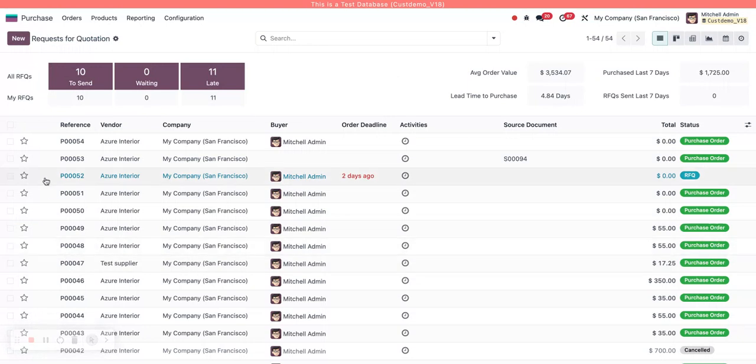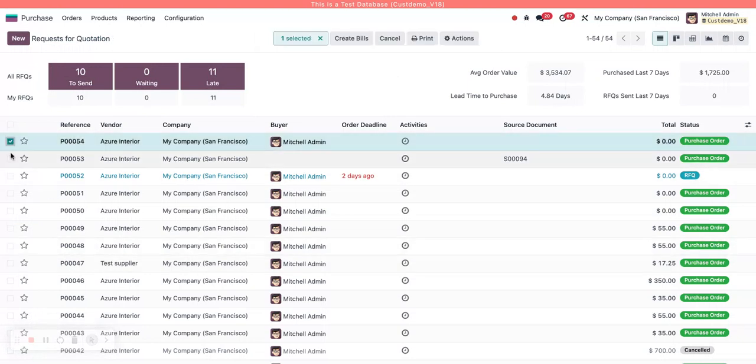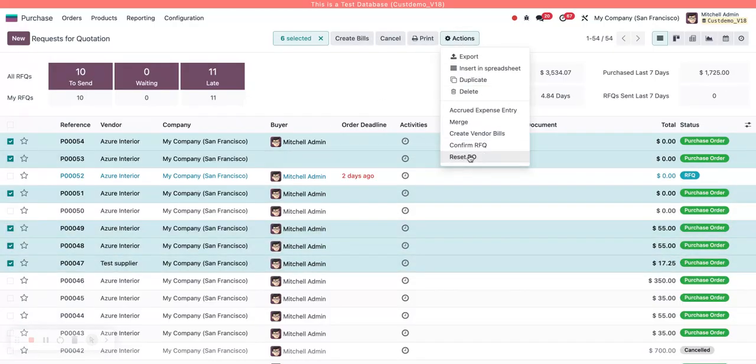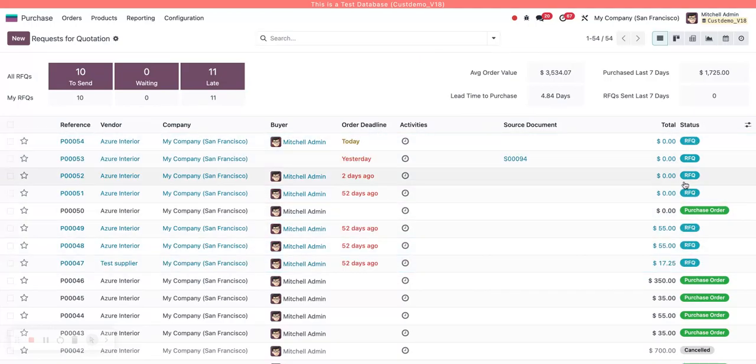We're also able to do this in mass by going to the list view of our purchase orders and selecting multiple orders, clicking the action button and reset PO. So we can see all those purchase orders are now moved to the RFQ status.